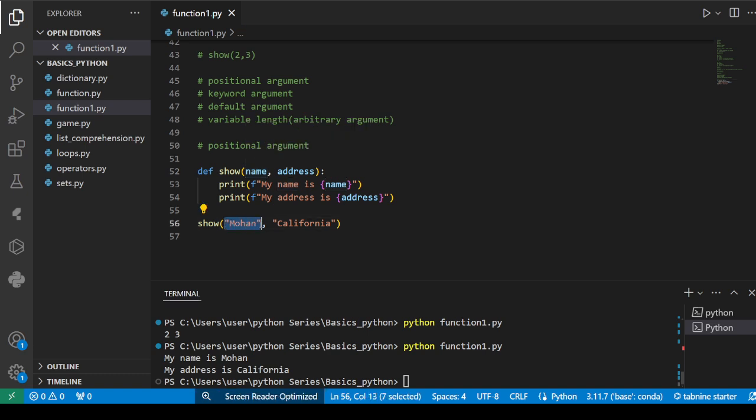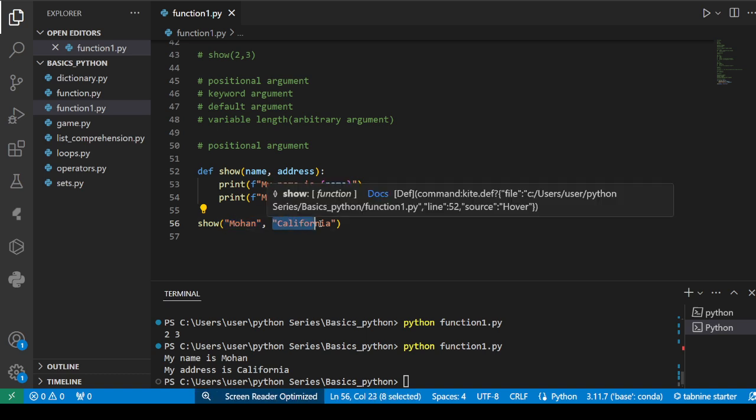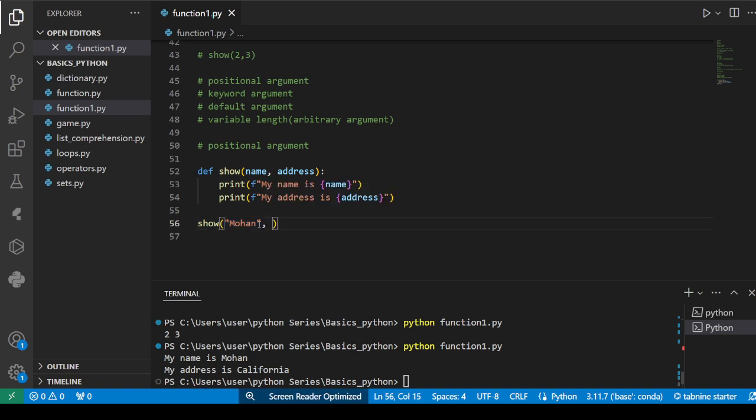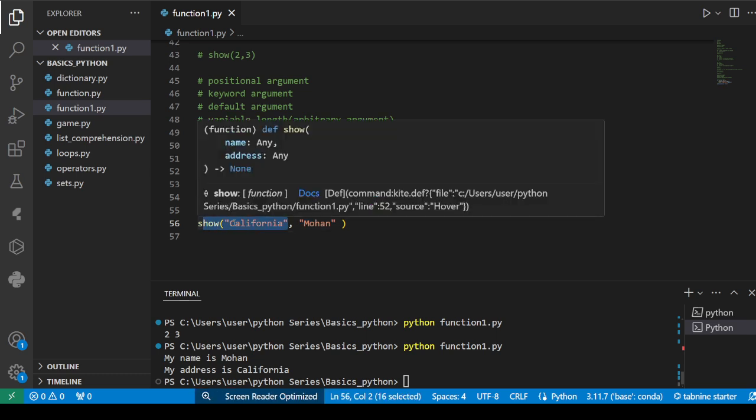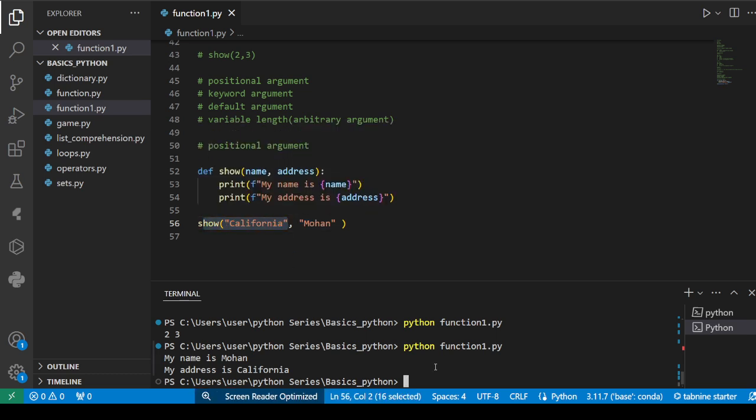So instead of writing this as my name, if I give this as California and my second as Mohan, then this name will receive this value California, and this address will receive the name as Mohan, right? So the position of this argument will determine where it will be sent. Okay, that's why it is also known as positional argument.